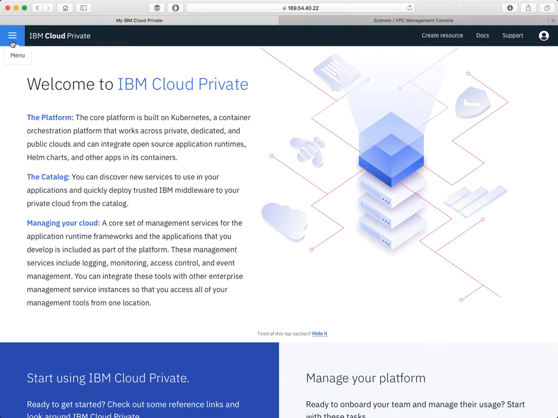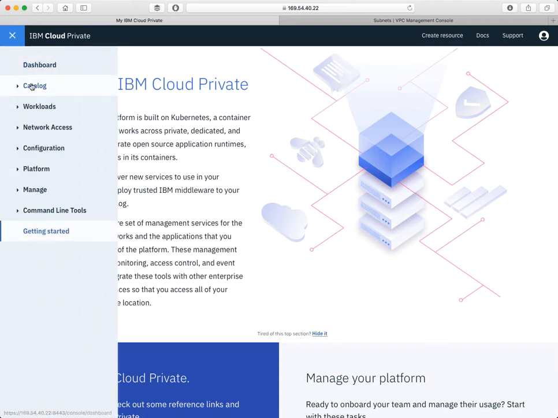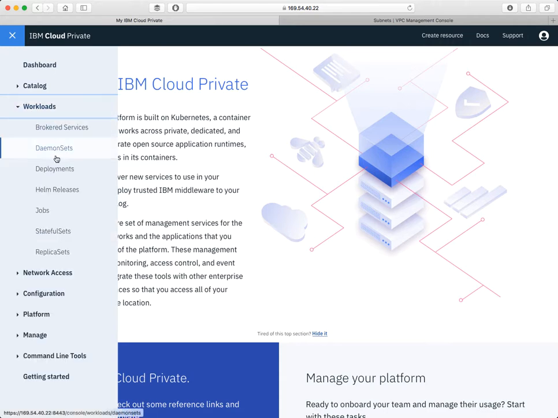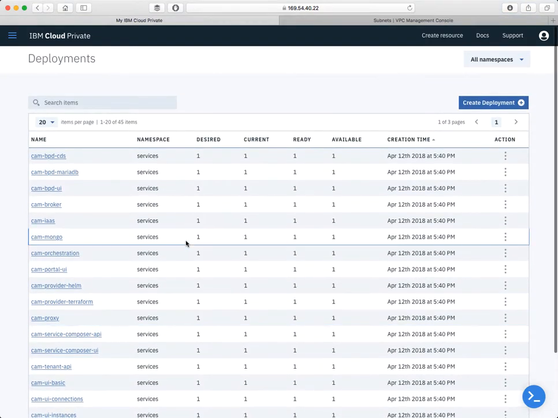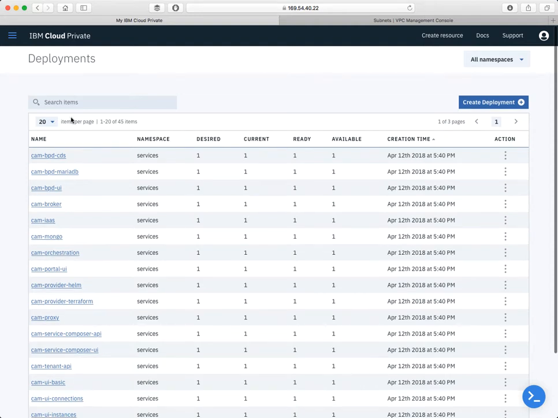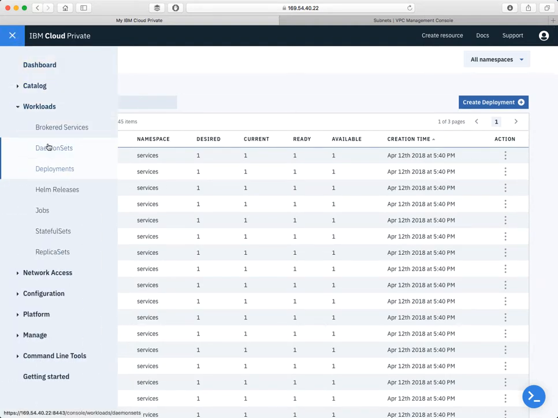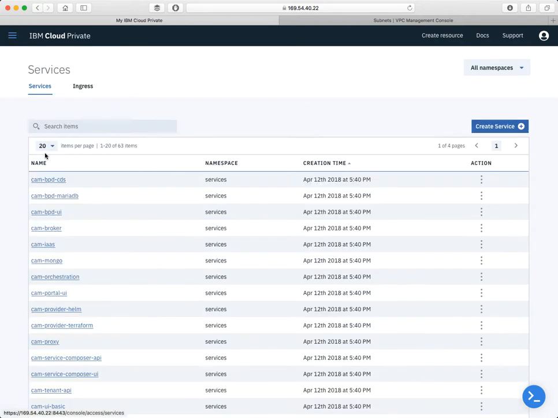And before we get to Cloud Automation Manager, I just wanted to show you a couple other things that I have running in this IBM Cloud Private environment. So if I take a look at some of the deployments we have here, we see there's several applications or several services that comprise specific applications. But let's take a look at the ones that have been exposed as services that we can access.